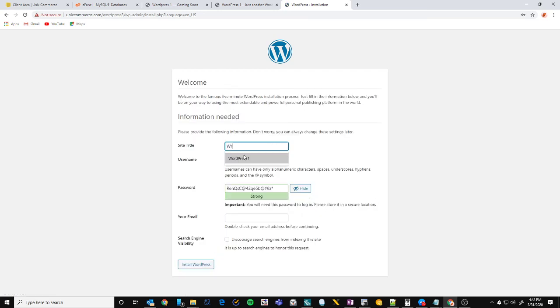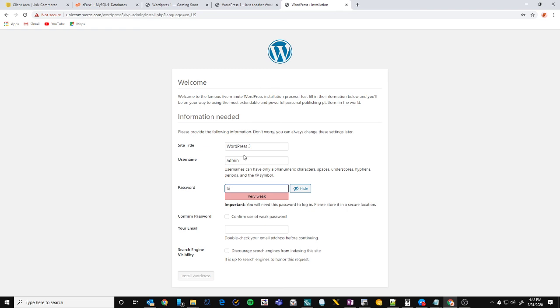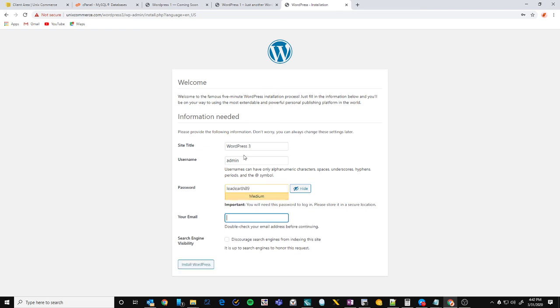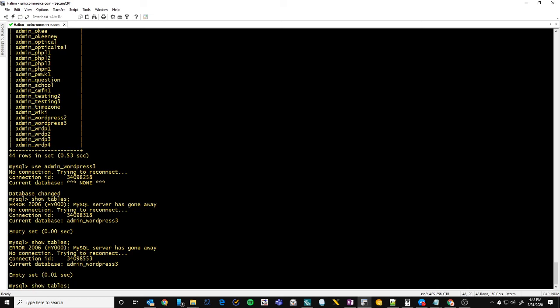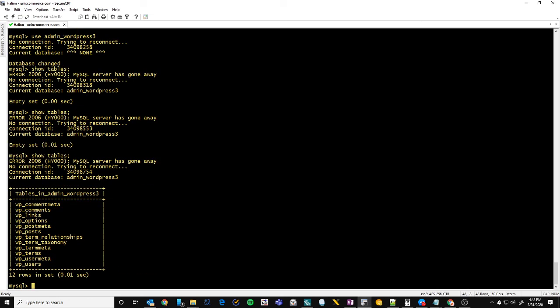So the site, let's call it WordPress 3. The username admin, terrible name by the way, not secure at all. And then the email address. And then we install it. All right, so the files made it to the database. Let's go ahead and navigate back to the home page. Let's go back to Secure CRT and see if, yeah, there it is. So we know the database was installed successfully.